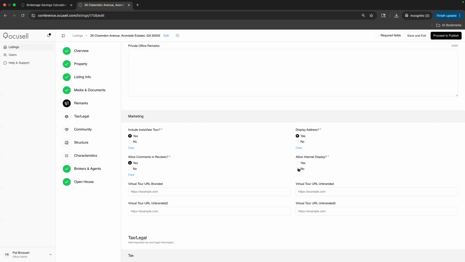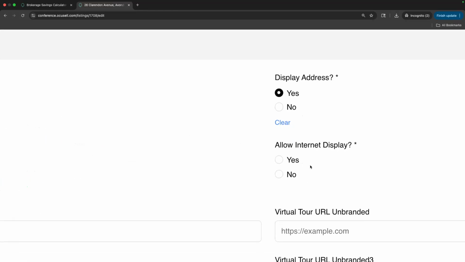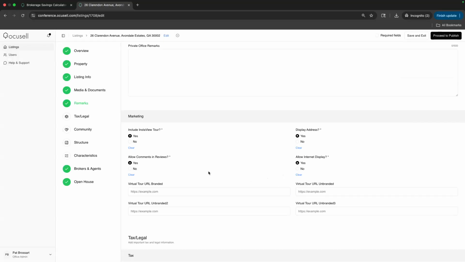A couple fields here that I want to call out, such as allow internet display. Allow internet display means as we send this to the MLSs, they send those third-party listings to Zillow, Homes, Realtor.com, all the above. We want to make sure if we want that syndication to happen, that we choose yes. By choosing no, we will stop that syndication from happening, as we only publish to MLSs, and then the MLSs do all the syndication. So we want to make sure that we apply yes if we want those syndications to happen.